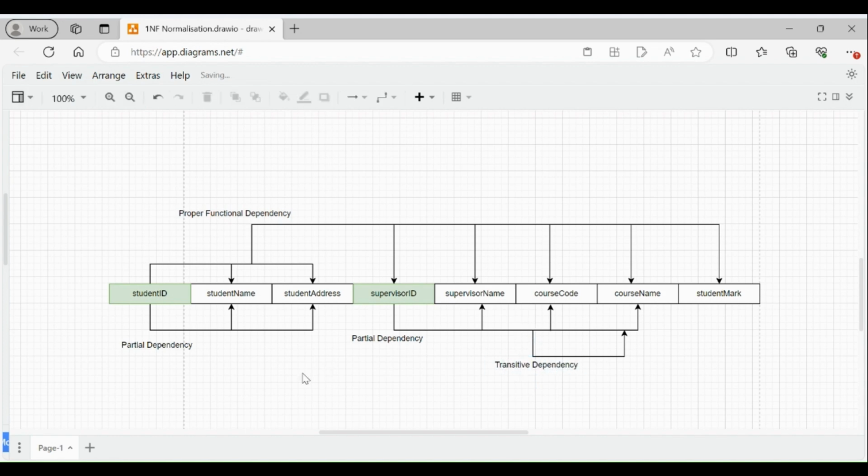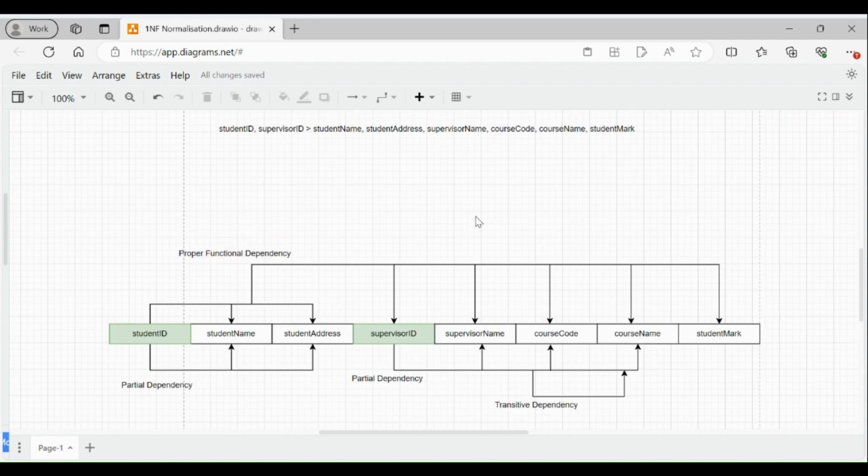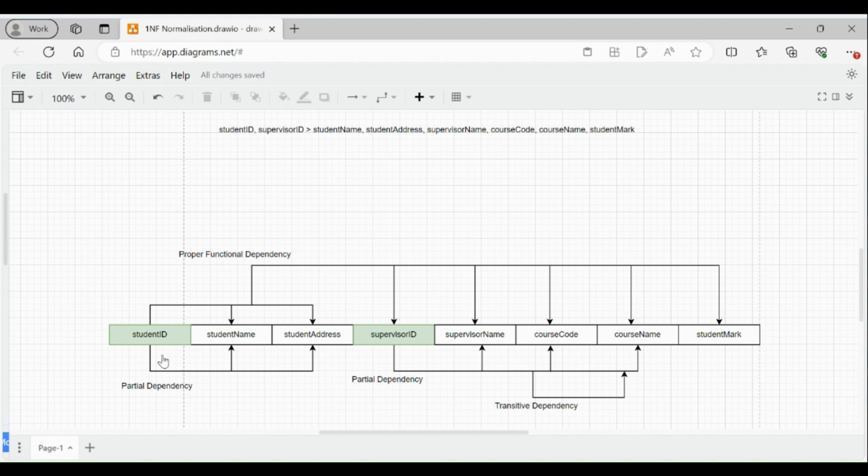And there it is. So here we've shown how to convert to the first normal form, which you can write out like this, or you can draw your dependency diagram. And that's what we call converting to the first normal form.